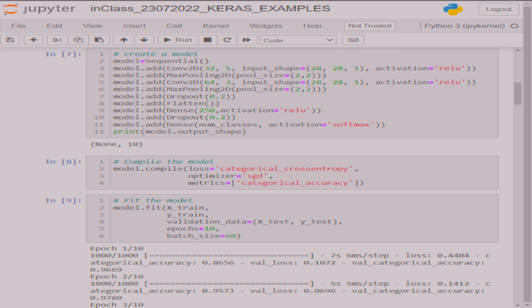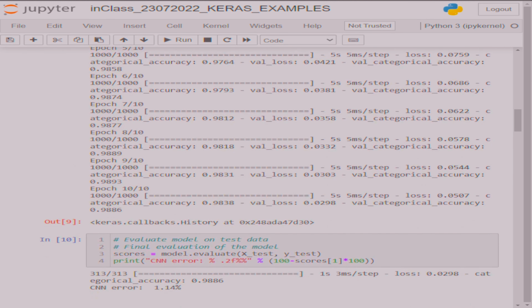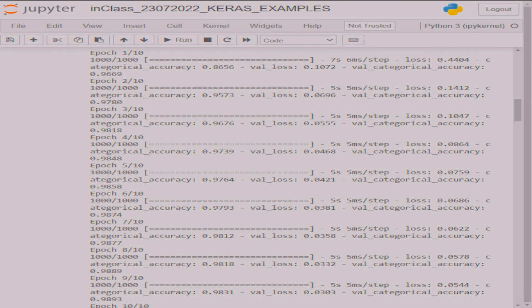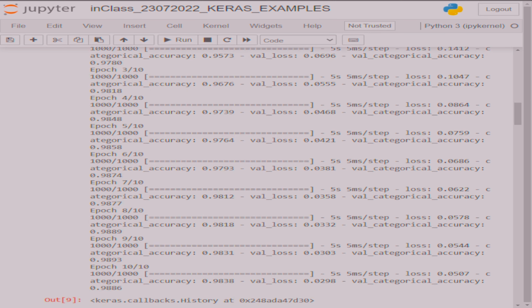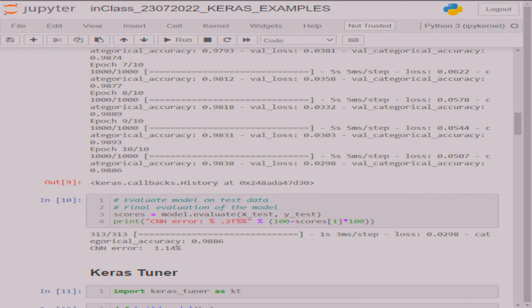As soon as I run this particular cell, you can see that the training happens and we can observe that the validation accuracy keeps on increasing ultimately. Loss keeps on reducing and accuracy keeps on increasing. And the final accuracy which we are getting is approximately 98.86. So this is what I got when I ran this code.